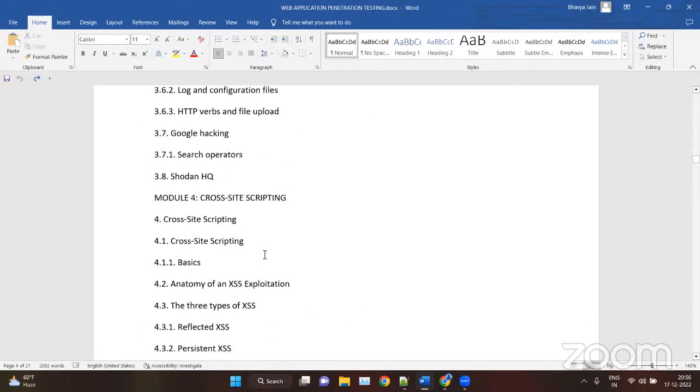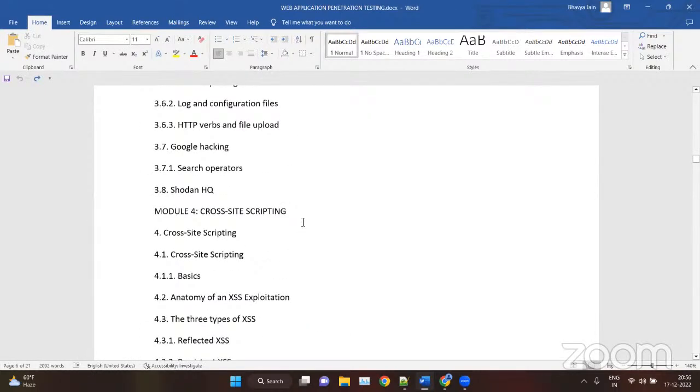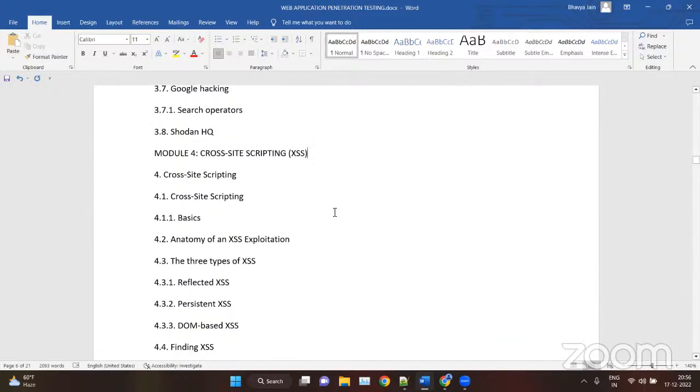Now, next we have the cross-site scripting attack that is known as XSS. We can apply this attack in different ways, with different techniques, and these are of different types. We will see in depth how we can apply it, and how we can come to know which website, or where, we can apply this particular attack.